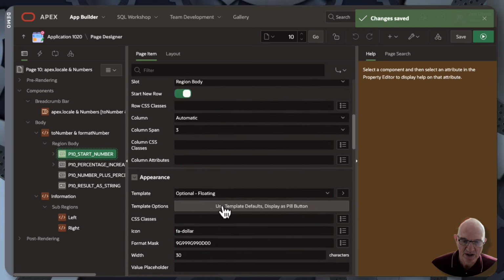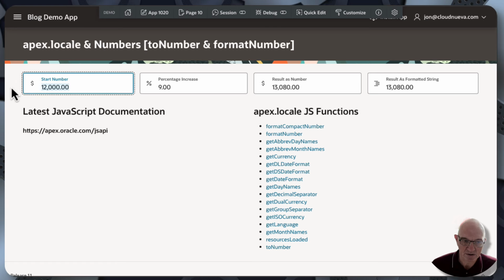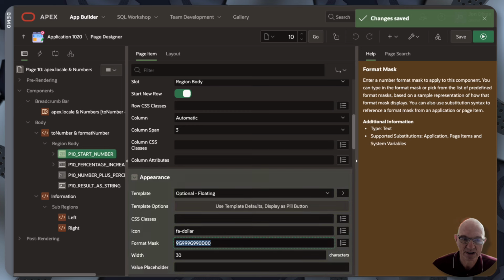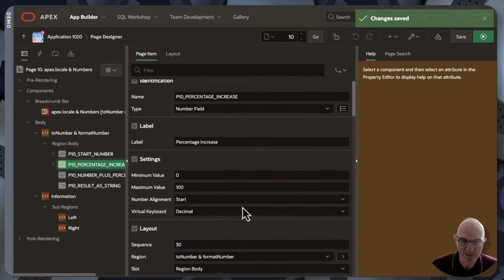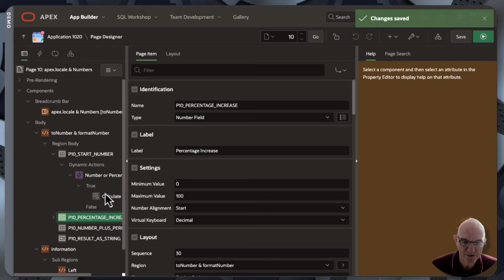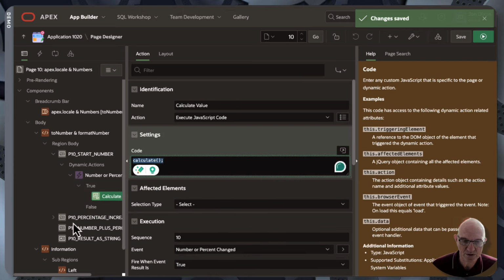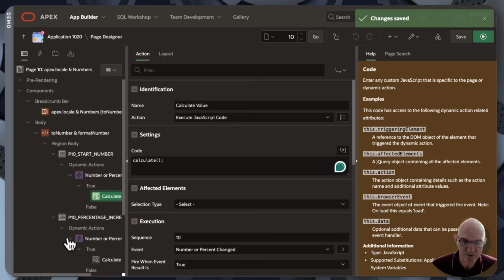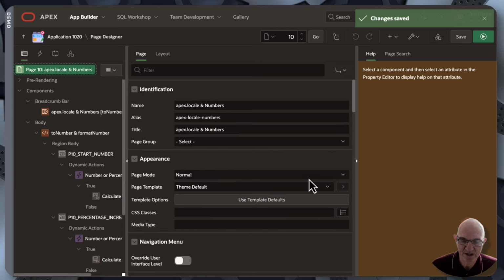And then I also have a format string applied to this number field. So you can see as I enter a number, even if it's 10,000 without commas, it's formatting that number dynamically for me. And I have the percentage increase, which is formatted in a similar way. Then I have dynamic actions on both of these two fields that call a JavaScript function to calculate the percentage increase, and they're both calling the exact same function. So let's take a look at that function.